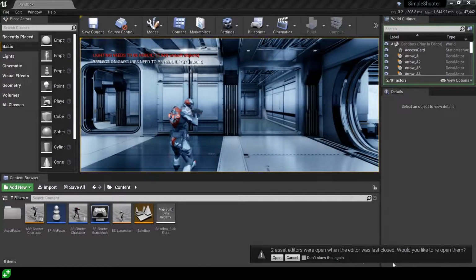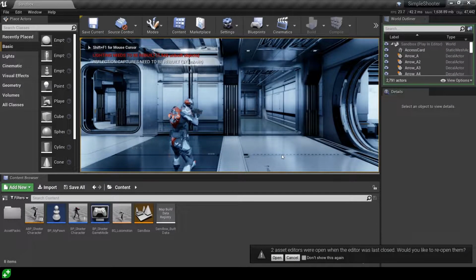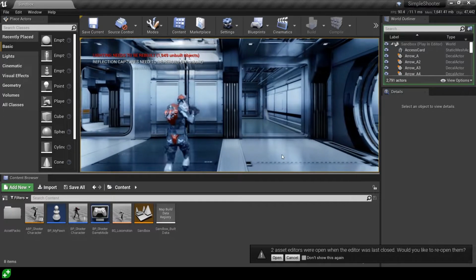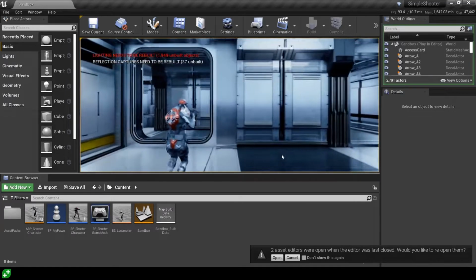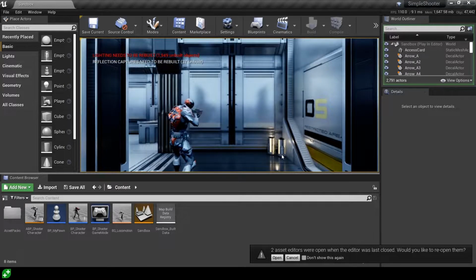Hello and welcome. In this lecture, we are going to be learning how to connect up our animations to our gameplay, and we're going to get the speed of our character hooked up to the blend space so that we can get this effect. Let's dive in and see how it's done.